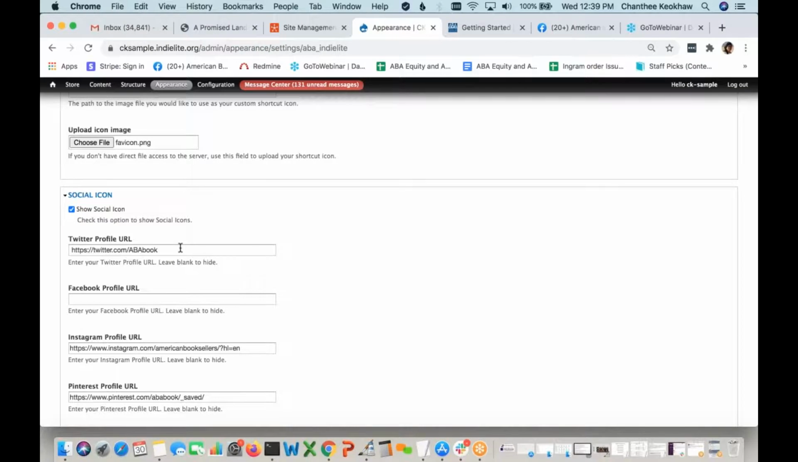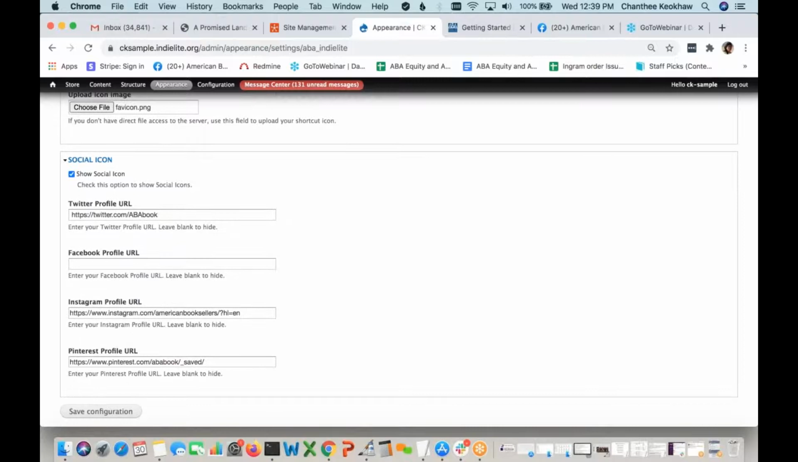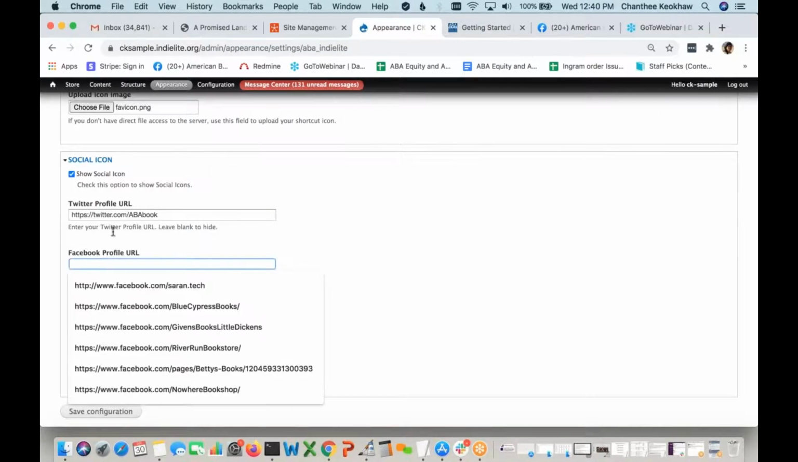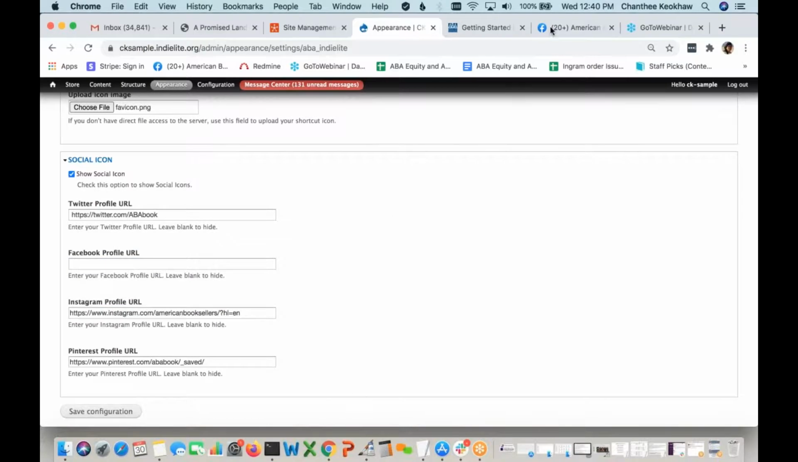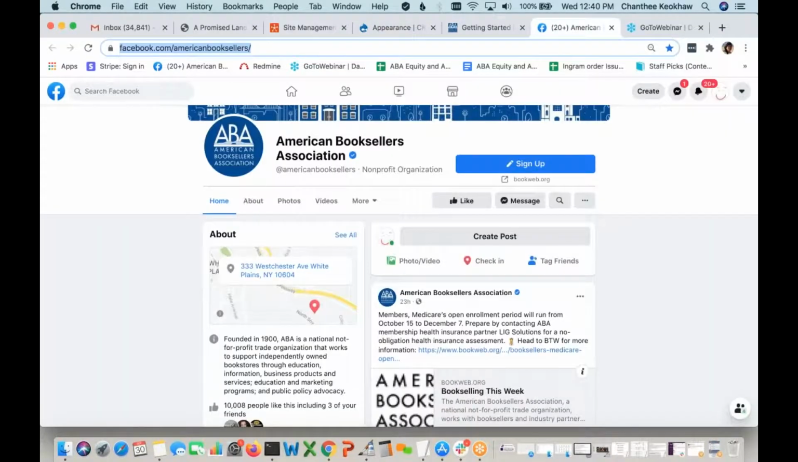You should copy the home page and paste it here. For example, I've already pre-entered a lot of the social media icons that ABA has, but I didn't add the Facebook page, so I'm going to go ahead and find the Facebook link, and I'm going to copy it and paste it here. The ABA Facebook link lives here on Facebook. I'm just going to copy the link like this.